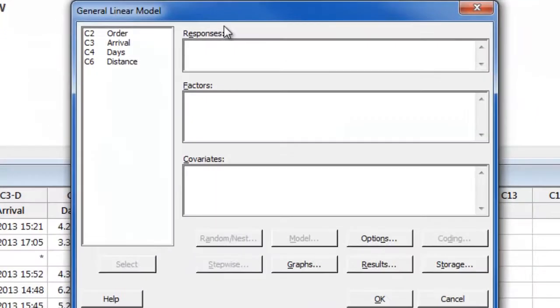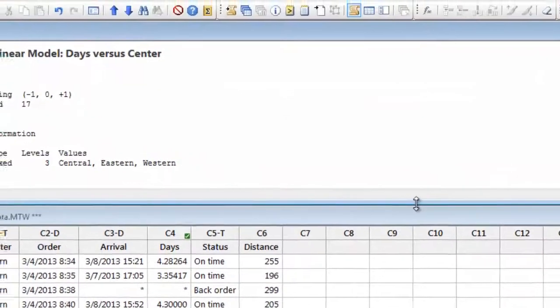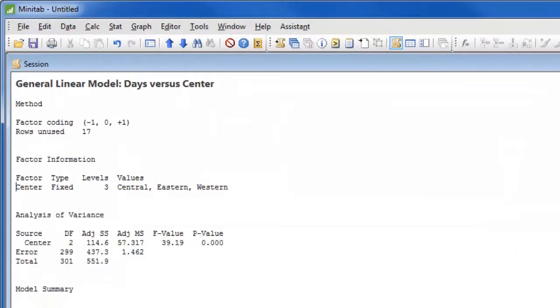To conduct the test, we will enter days for the response and center for the factor. Here in the session window, we can see our p-value of 0.000. Because this p-value is so small, we can reject the null hypothesis and conclude that there is a statistically significant difference between the average delivery time for at least two of the shipping centers.